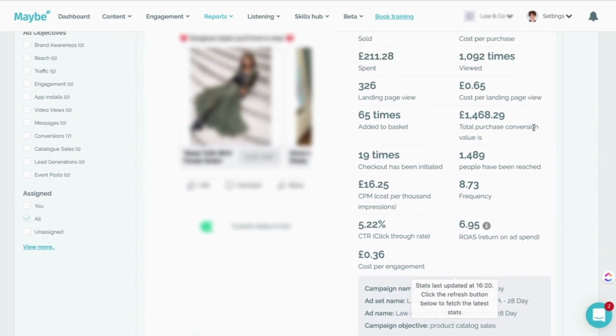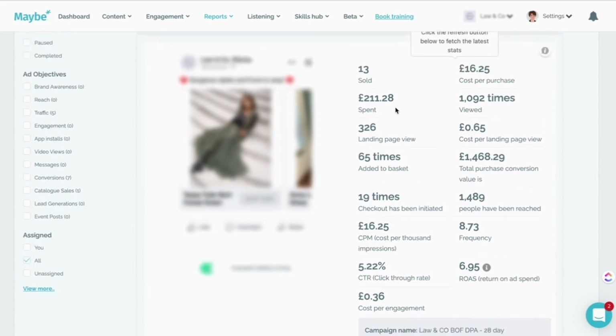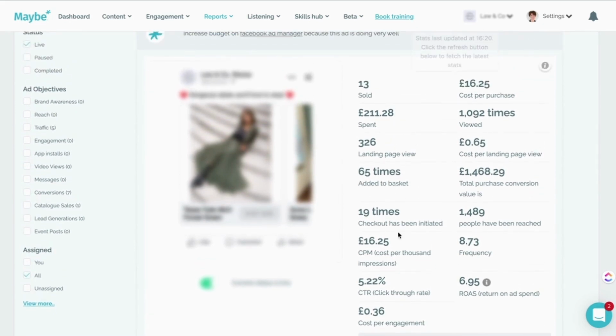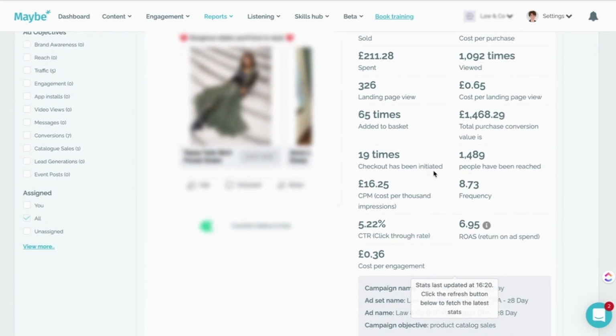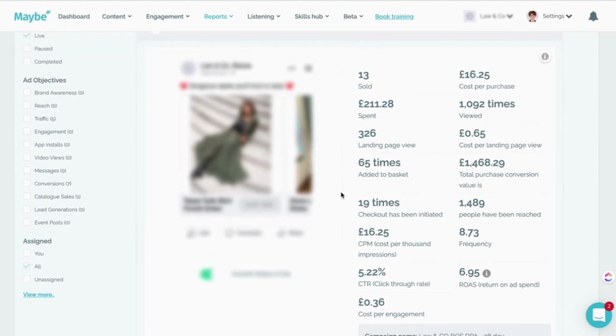Interestingly, I can see that although an item has been added to the basket here 65 times, just 19 have initiated checkout, and of course 13 from those have been sold. So I think, especially with fashion, a lot of people are obviously browsing and adding to basket as a way of saving their choices. Many e-commerce businesses will have an email sequence set up to nudge people through to a purchase. That's possible if you have their email address already, or they've gone so far in the add to cart process as to provide their email address. So if you're an e-commerce business, then that's definitely one to investigate.